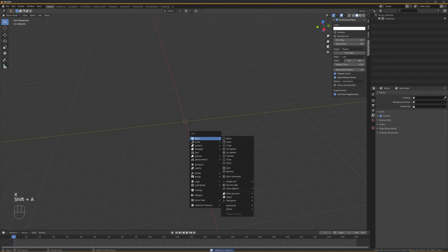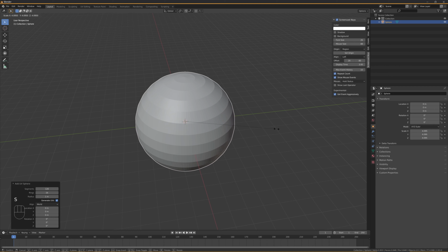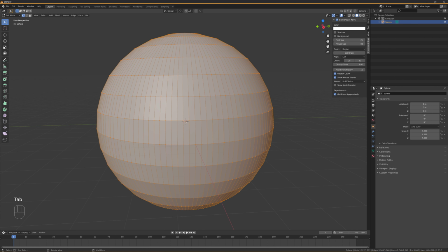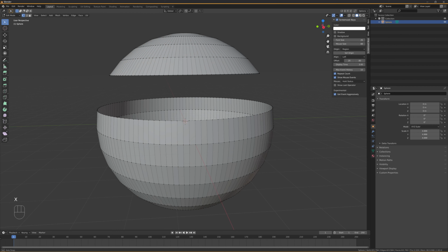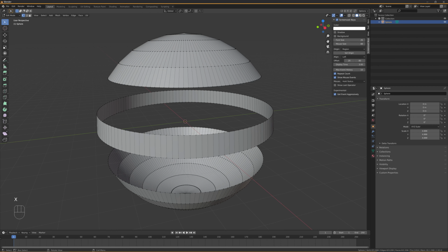Actually, get rid of that because you need to increase the segments to 128. Don't worry about the rings because there's only going to be one ring when we're done with the sphere. If you don't do it this way, it's going to do UVs. I'm basically auto-generating UVs right now. There we go, just delete those.